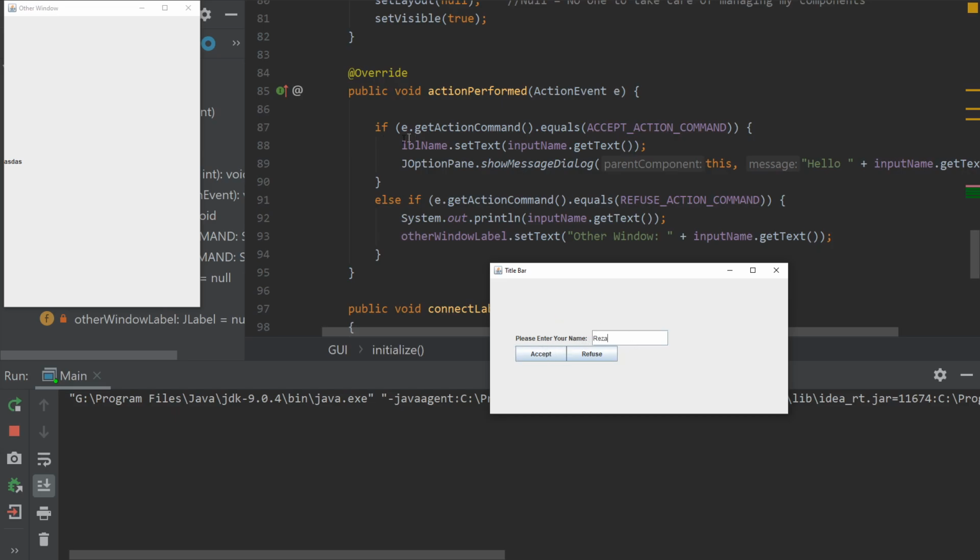So now if I press accept, the label here should change, and it should give me a dialog saying, hello, Reza. Hello, Reza, and you'll notice the label is also changed. However, let's say Pokemon here now. If I press the refuse button, it should print it to my console, and the next window over here should change to the other window input get text. It did the window and it did the console. Cool? Any questions?